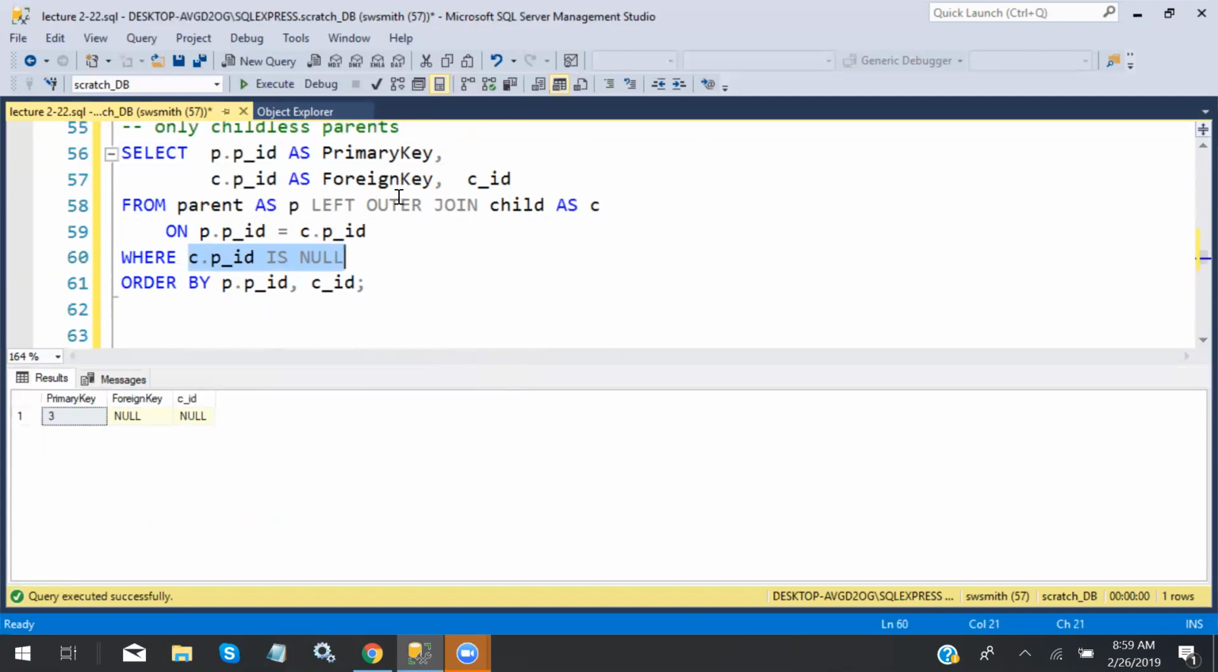Anyway, I'm going to leave it this way and turn it. So childless parents are a very common use for an outer join. Oh, I know what I was going to say. Left outer join. Some people will say they only like using left outer join, and if they want to do child, they flip it around and put the child on the left side. Then the join points to the child. We're going to do that in just a minute.